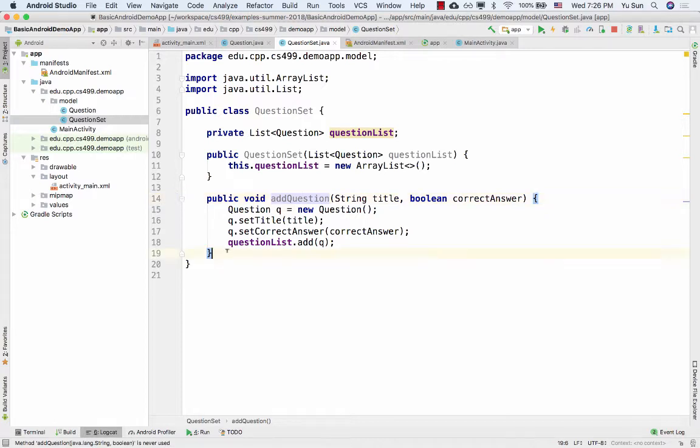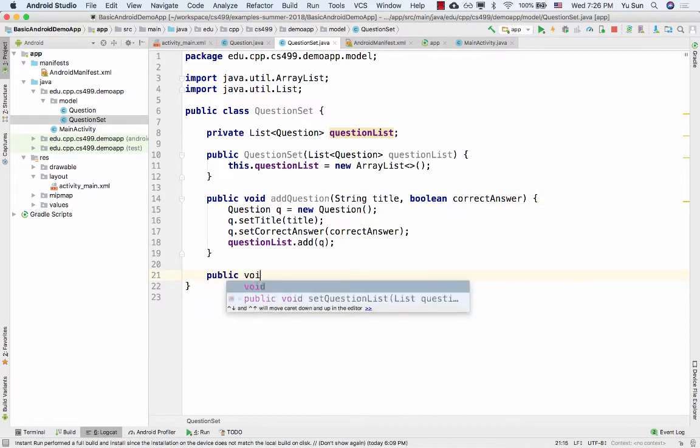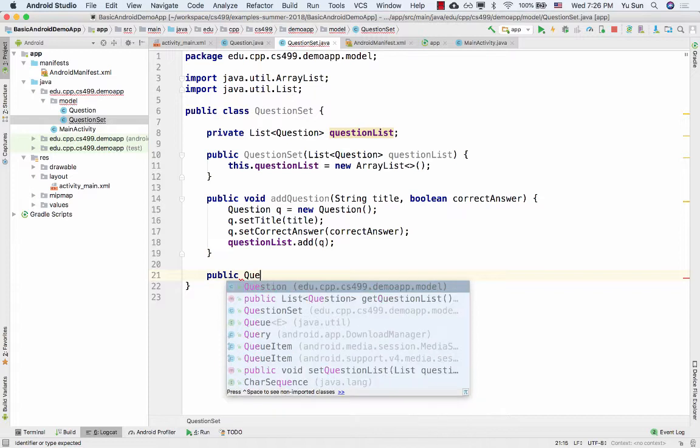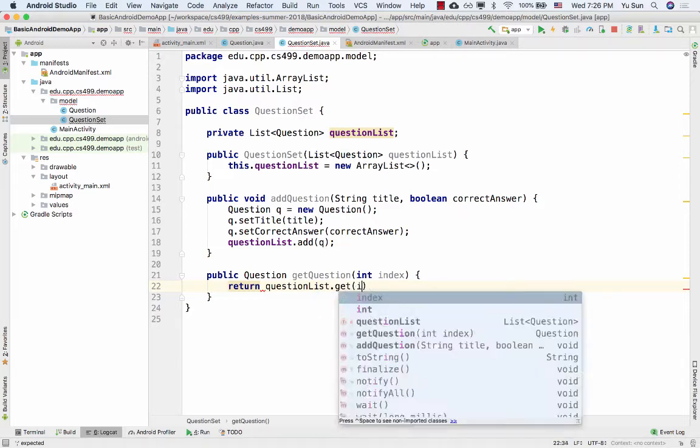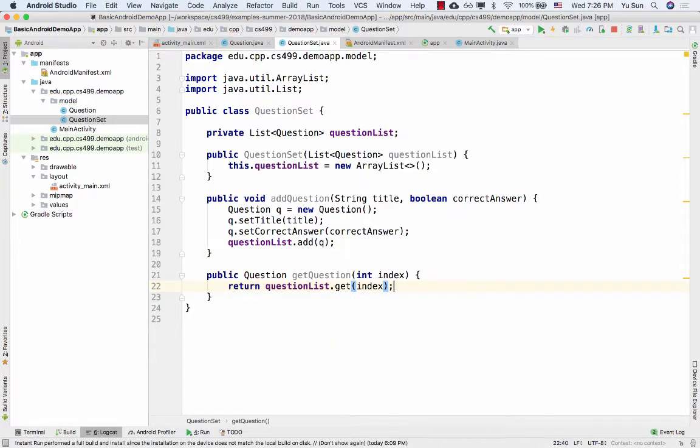And I also need to get question, right? So public, actually Question, get question. This one I can provide an index. Just simply return question list dot get index. All right. So these are the two functions we need for this question set.